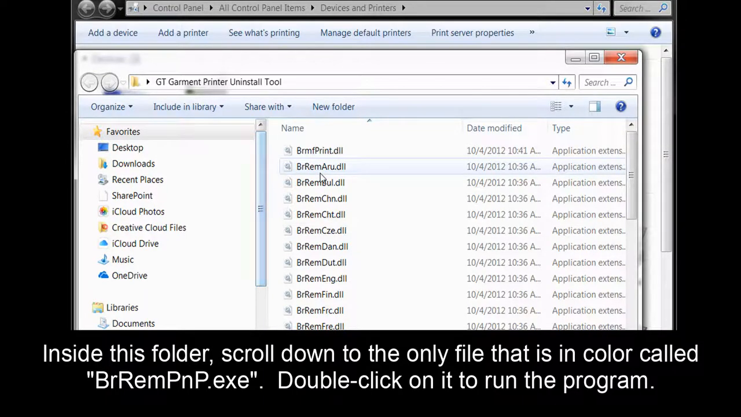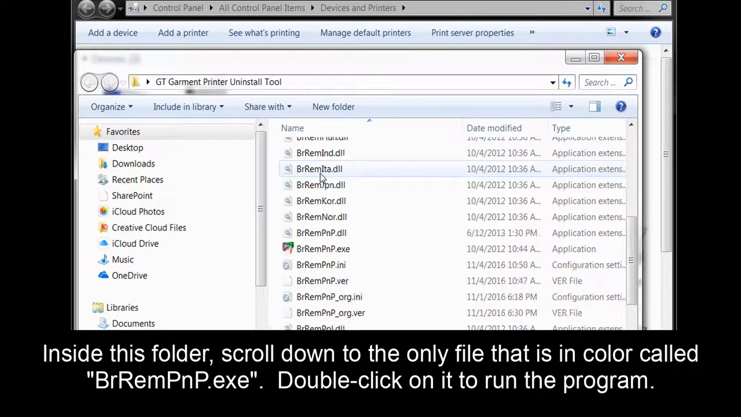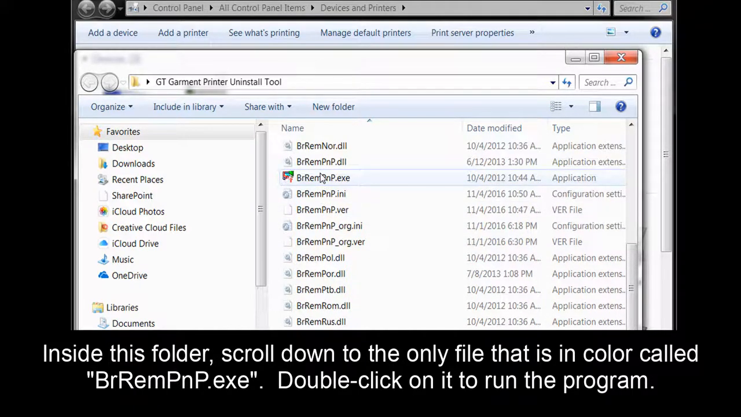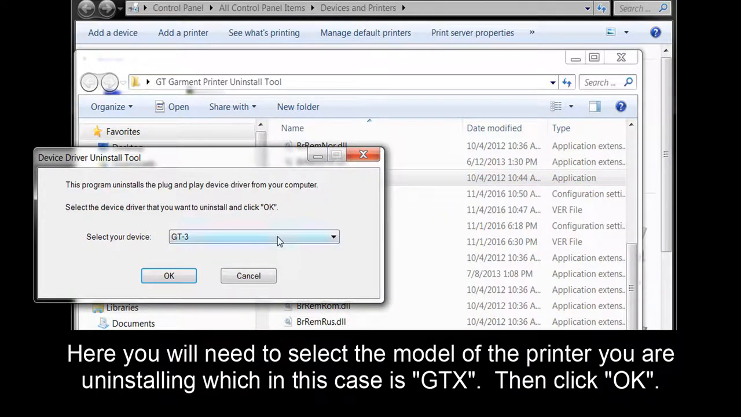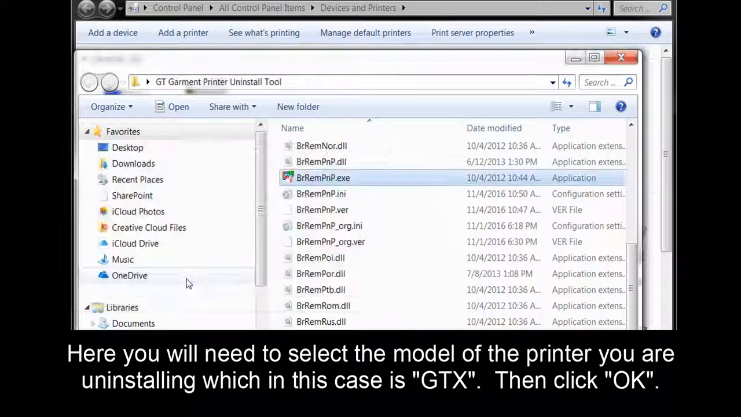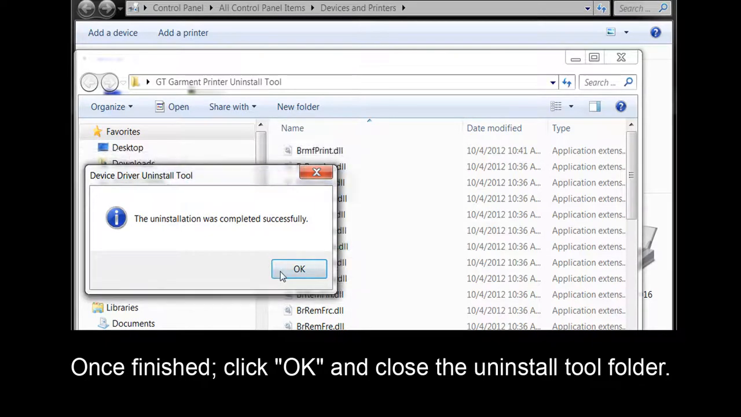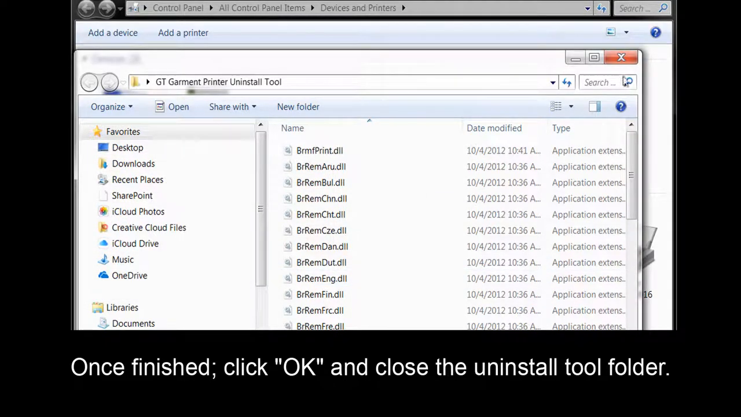Inside this folder, scroll down to the only file that is in color called brrempnp.exe. Double-click on it to run the program. Here you'll need to select the model of the printer you are uninstalling, which in this case is GTX. Then click OK. A progress bar will populate as the uninstaller tool works to remove the driver and its components. Once finished, click OK and close the uninstall tool folder.